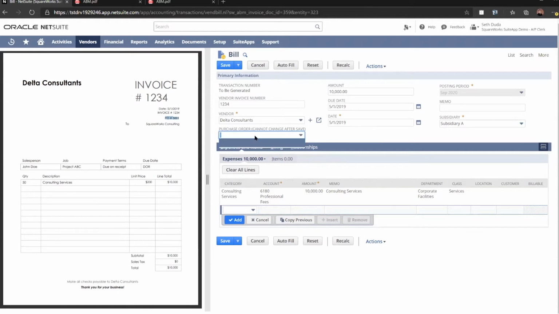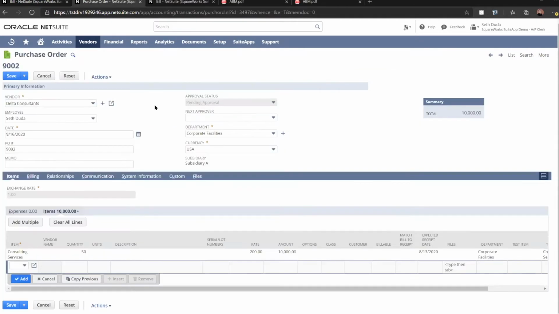So I'm going to quickly create a purchase order, and I'll show how it will automatically find that purchase order and link this vendor bill to it. But let's just go ahead and create a new purchase order and go through that process quickly. So what I'm going to do, I'm just entering a purchase order. In this case, purchase order number 9002. I just have some item lines here, and I'm going to save this.